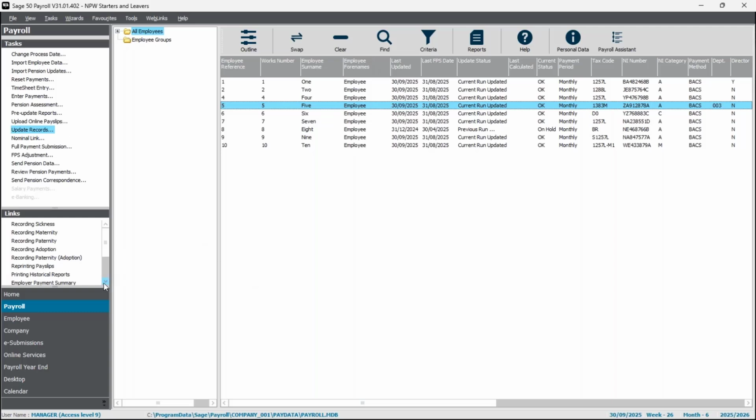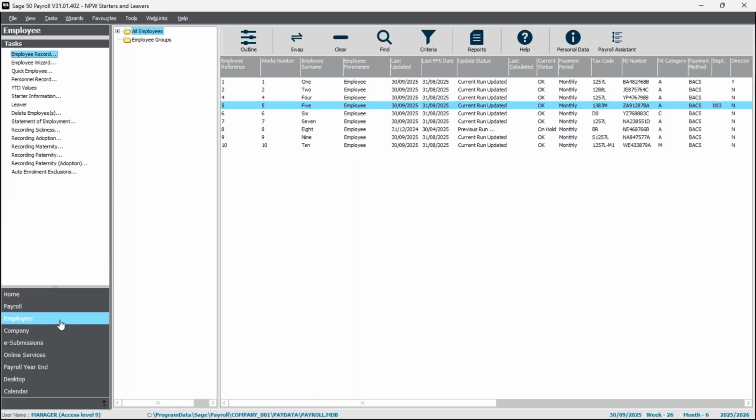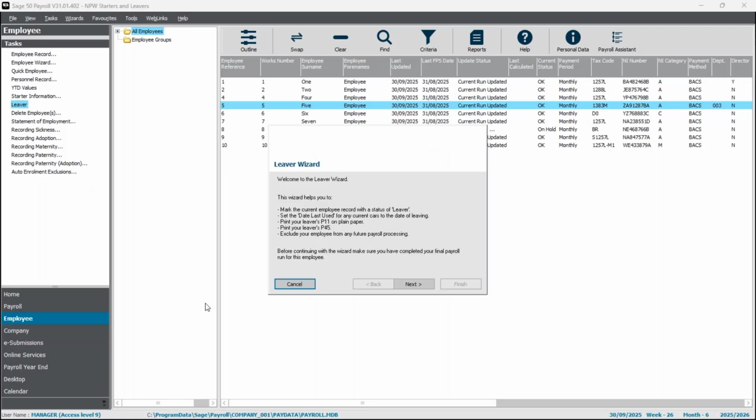And then if you're on your payroll tasks, if you look in the links section, there is a link to make an employee a leaver. Alternatively, we can go to the employee tasks and you would find the leaver option from here. So clicking leaver takes us into the leaver wizard, just describes what it's going to do.